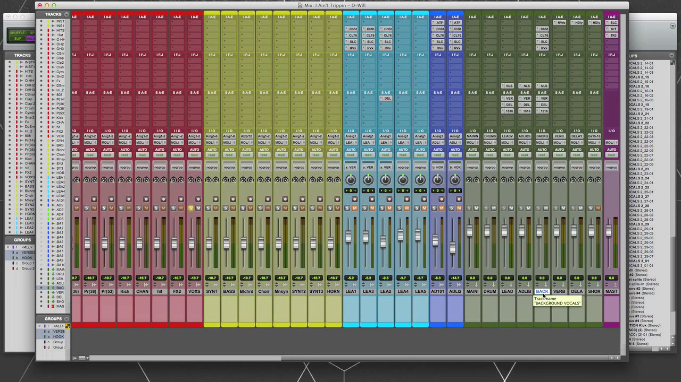Why do I do that? Because if I have the mix ready and I need to turn up the drums by itself, I don't have to go there and do it one by one. I have one fader that I can do that in.